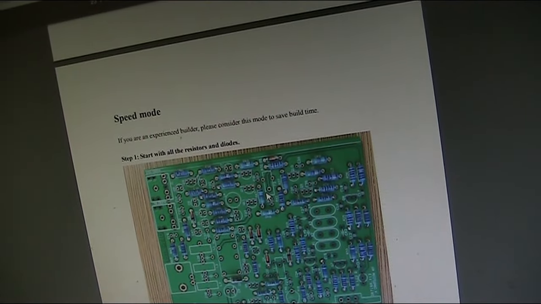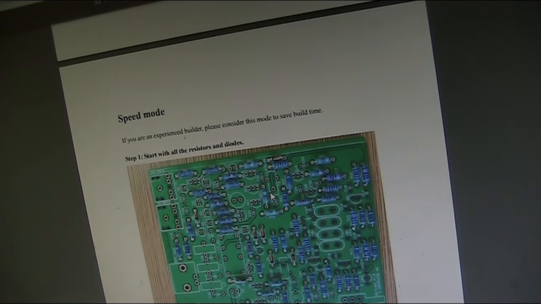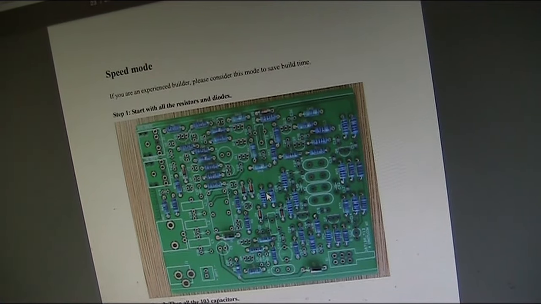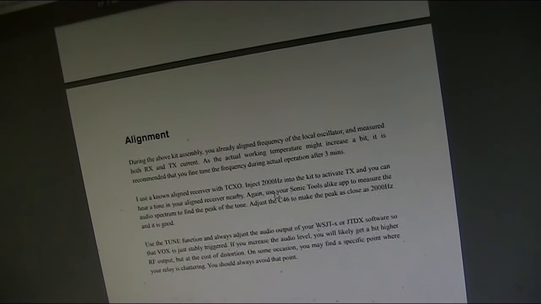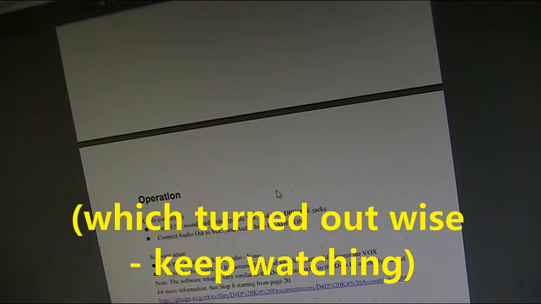Speed mode. If you're an experienced builder, please consider this mode to save build time. That was what I was saying before. Yeah, mounting all the resistors and diodes first, all the flatter components, then the capacitors, and so forth. But I'm inclined to build this thing as first suggested, by module.